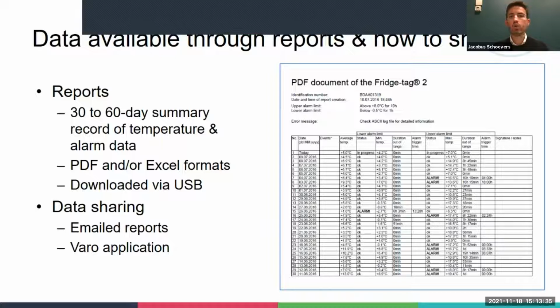Coming back to the reports, the data available through the reports can also be shared for reporting up to higher levels and for review as well. So historically, you could share these PDF reports via email. You could also have the supervisor come to the location and download the data directly. Sharing via email is how the devices were originally designed, but it's somewhat clunky and not always so easy to use.